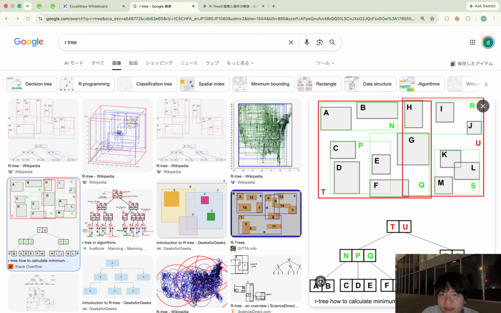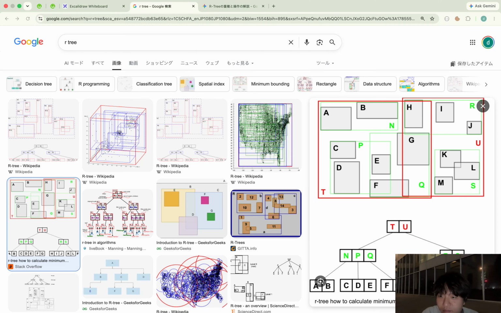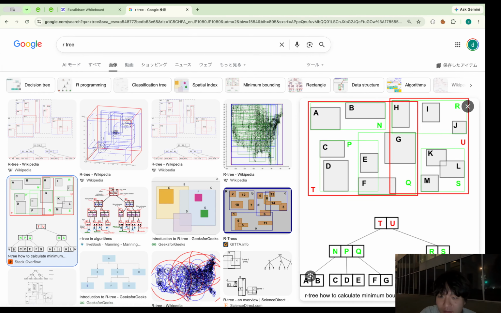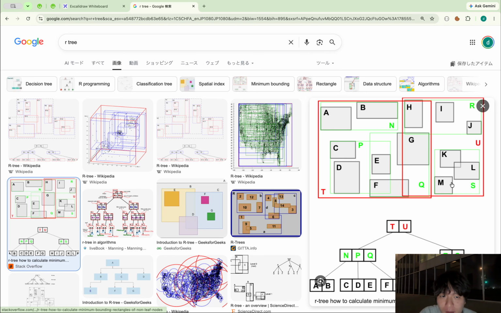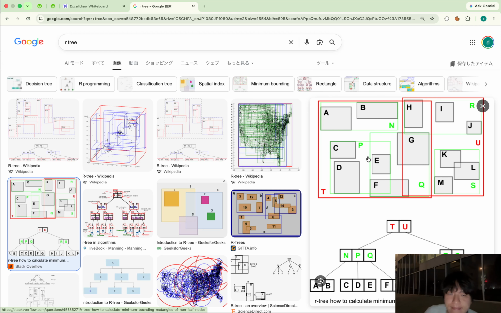So why does it have the overlap? Let's say, okay, so maybe I should talk a little bit more about these rectangles. So what is this rectangle? Actually, this rectangle corresponds to a kind of area.